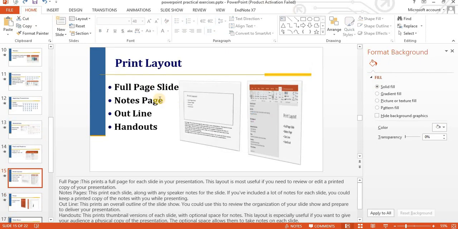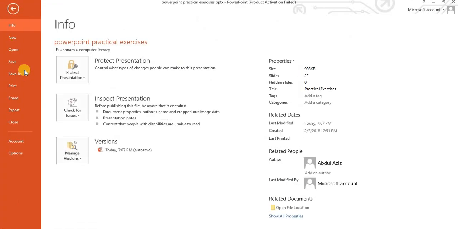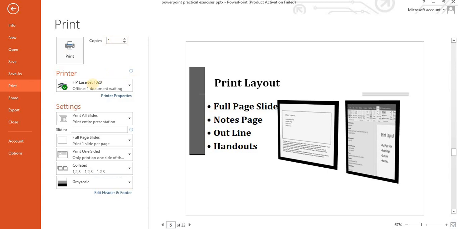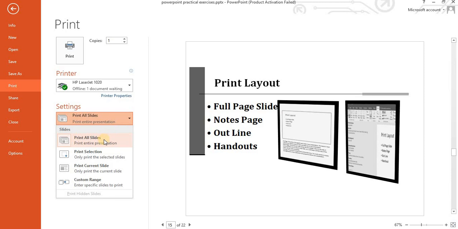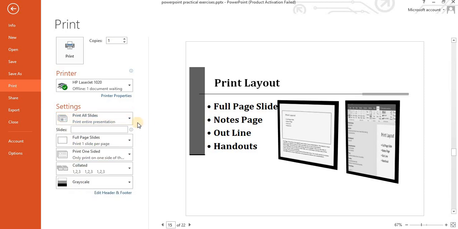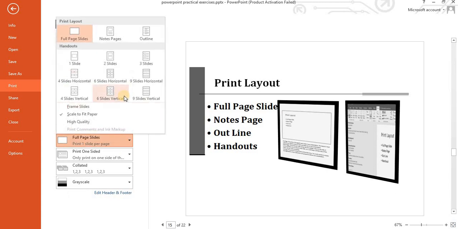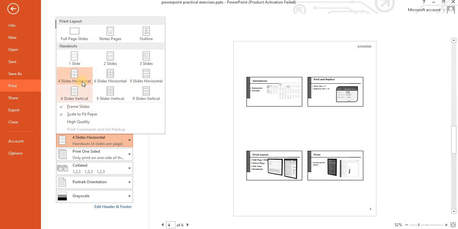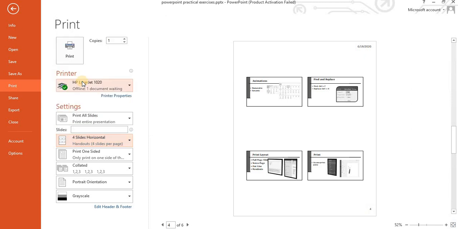Now if you want to print your presentation, you will come to the file tab, select the print option, and it will display these commands. From the settings, you can select if you want to print all the slides or some specific slides, just the current slide. Then how many slides do you want to print per page? For example, I want to print 4 slides per page. I will select this option.